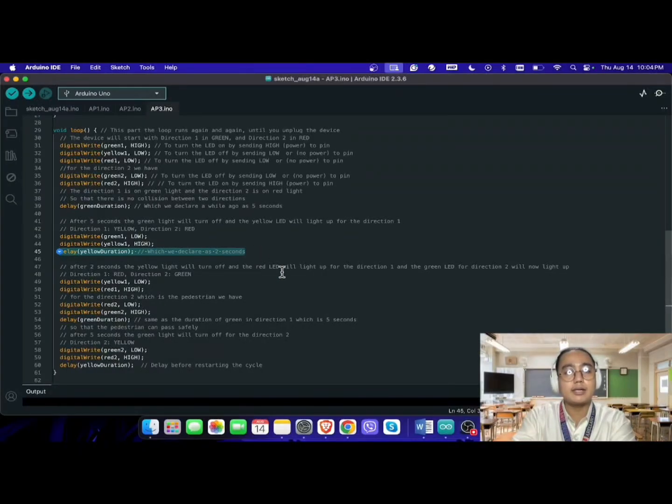After 2 seconds, the yellow light will turn off and the red LED will light up for direction 1, and the green LED for direction 2 will now light up. So for now, direction 1 will be digitalWrite yellow 1 LOW, digitalWrite red 1 HIGH. For direction 2, which is pedestrian, we have digitalWrite red 2 LOW, digitalWrite green 2 HIGH.